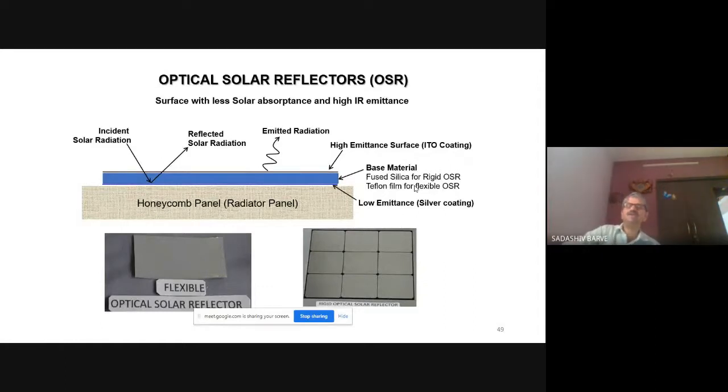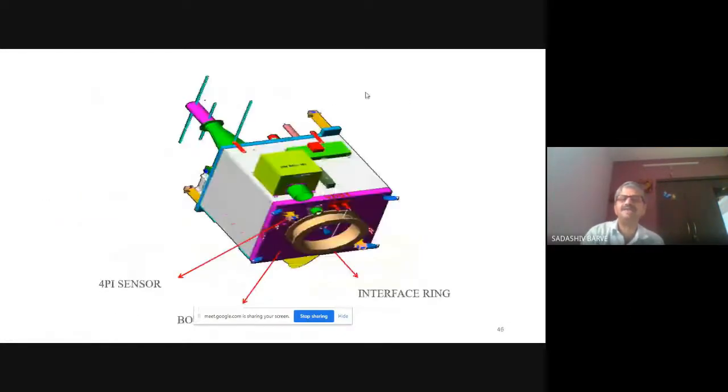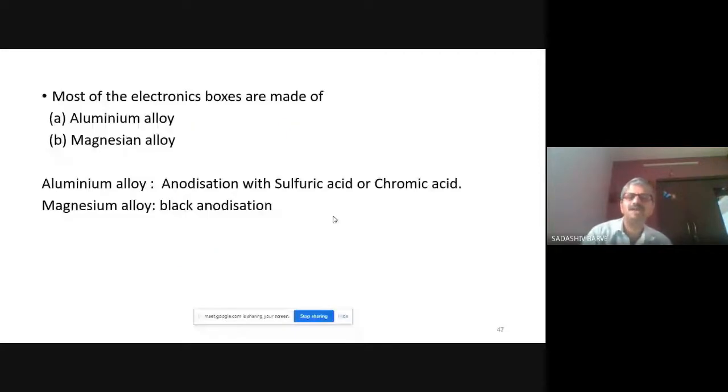Now, one should keep in mind, this Teflon base has a comparatively higher degradation rate because it is made of Teflon. Teflon is prone to comparatively higher degradation. So generally, for most satellites, we use only fused silica, which is called rigid OSR. Only for packages or curved surfaces, we use the Teflon-based OSR. For example, this interface ring, which is a curvature, we use only flexible OSR, which receives the sun load, where more than 90% or 85% is thrown back to space. Only 10% or 15% of the solar energy is absorbed. So this is the advantage of the flexible OSR.